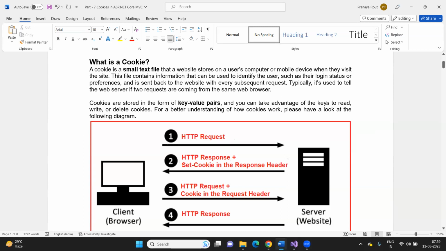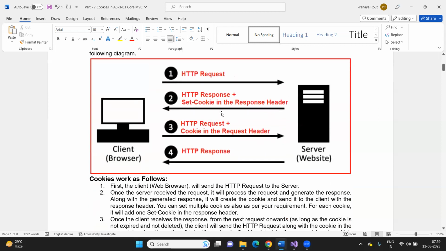How it is going to store practically, I will show you. And you can take advantage of these cookies to read, to write, and to delete the values. For better understanding of how exactly the cookies work, look at this image.